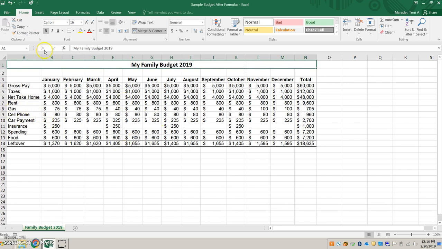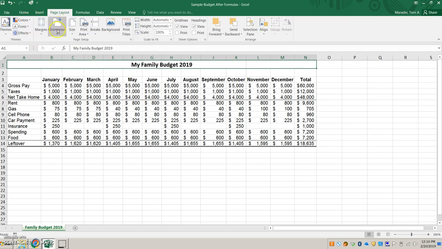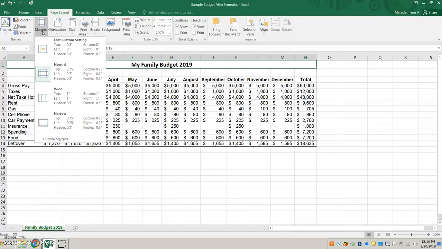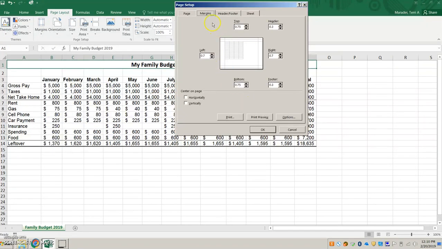As far as printing, I've asked you to center vertically and horizontally the worksheet and change the layout, the orientation to landscape, which I've actually already done here, change to landscape. To center horizontally and vertically on a page, your worksheet data, you go to the Margins tab. I click on Custom Margins. If you're ever in the Page Setup dialog box, you can get to this also. On the Margins tab, you can center horizontally and vertically.